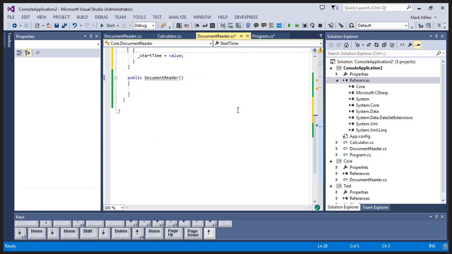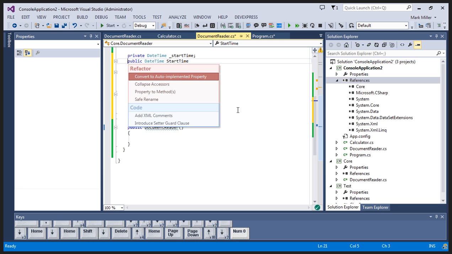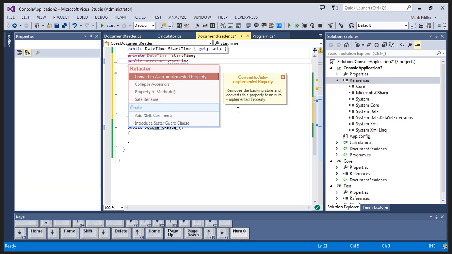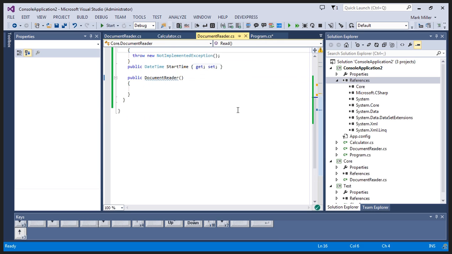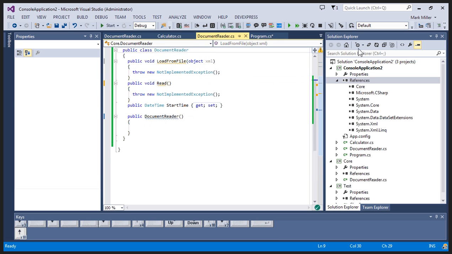So we take that out, we come back up, and now it's back: convert to auto implemented property. So CodeRush only offers this refactoring if we can truly convert it to something that's equivalent to an auto implemented property. That makes sense? Okay.